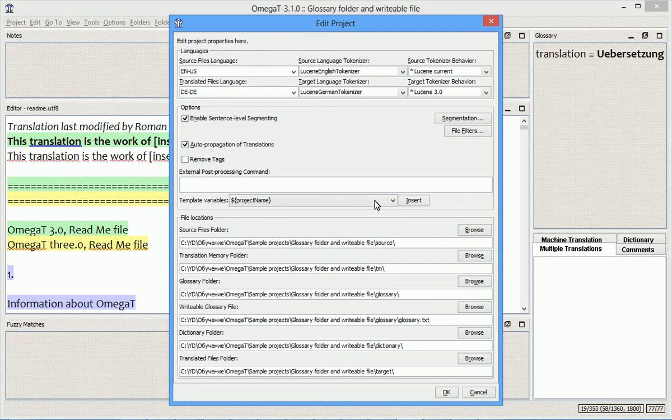However, when I open this same project in the version 3.1, the name is simply glossary txt, so without the project name. If a file under such name already exists in the glossary folder, OmegaT will use it by default. Note though that this only applies when the glossary folder is within the project folder, like in my case. So this is the name of the project, and this is the glossary folder within it. And of course the glossary txt file in it.